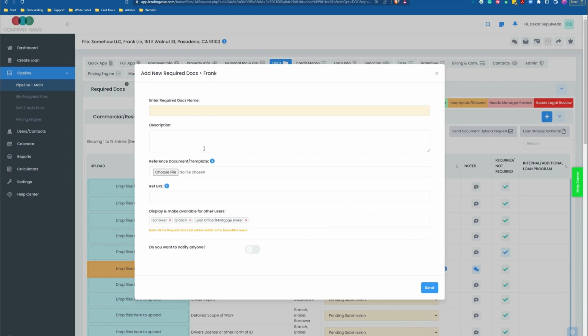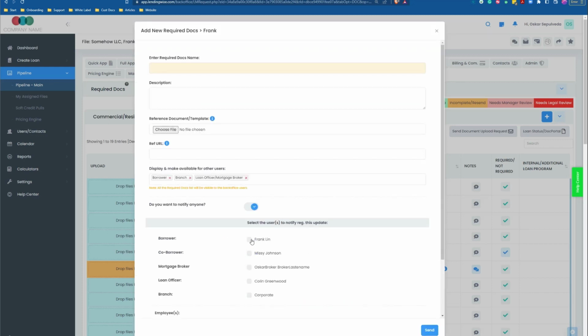Just specify the document, put a description. If you have a template or a document that they're gonna download and then fill out and then resubmit, you could do that. You can also choose who to make this available for as well. And then you could even choose to notify the borrower right here if you wanted to. Okay, I added this document for your file that we'd like you to upload for us. All right, and you could just close this.